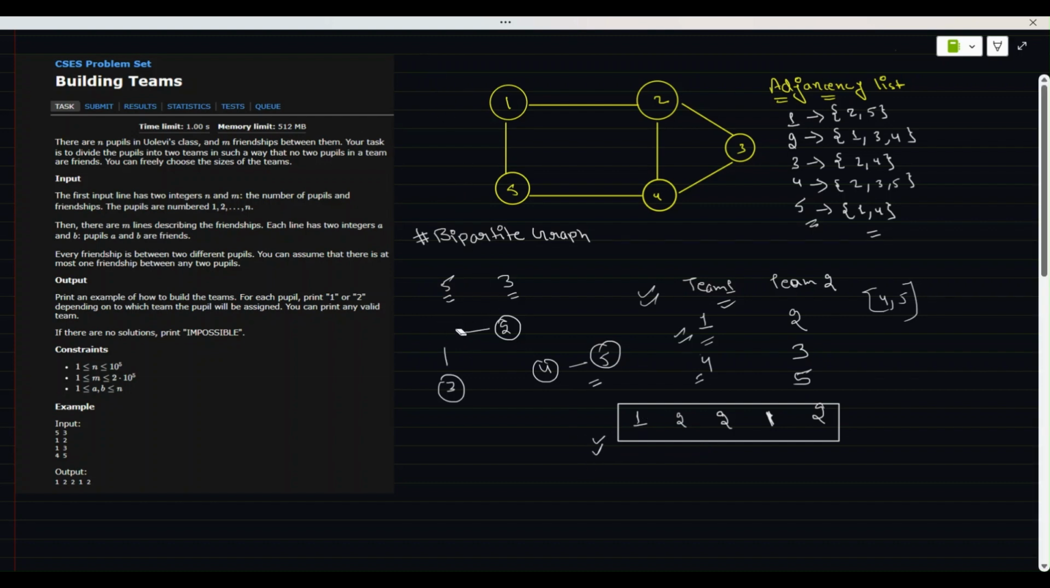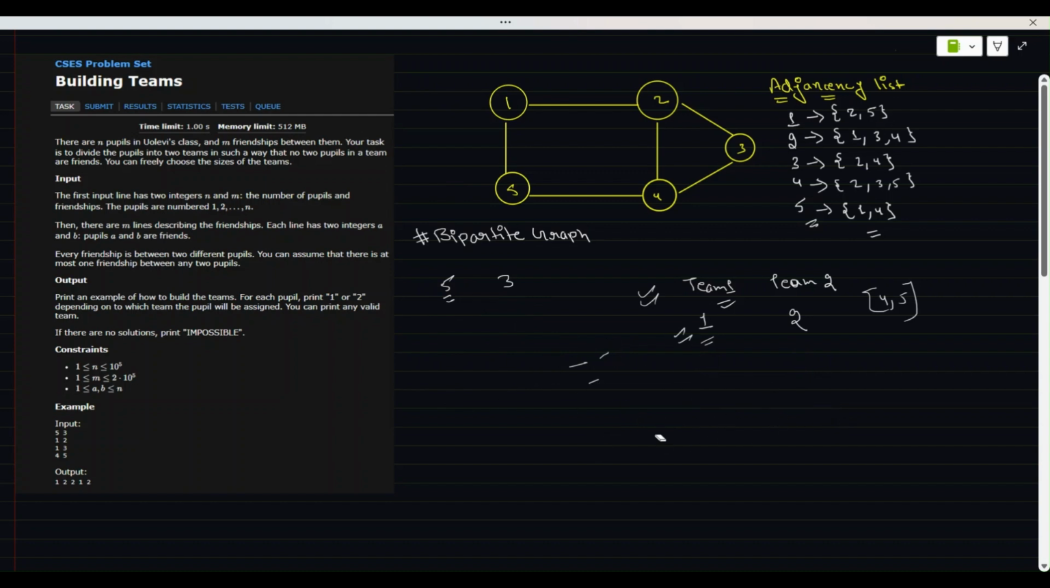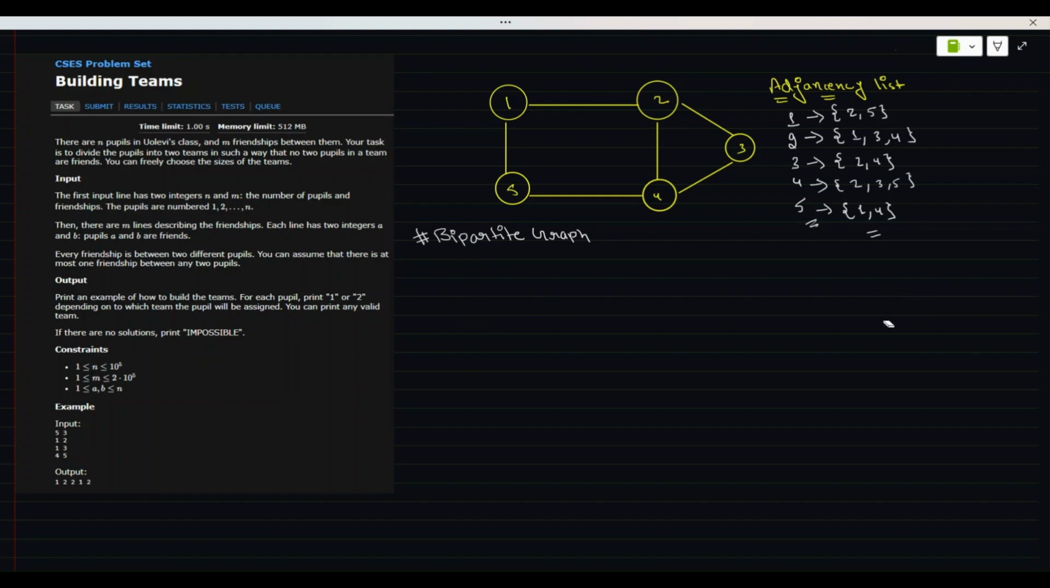So how could you do that? So this is an undirected graph, and you have to check whether the graph is bipartite or not. If it is bipartite, then yes, you can divide the n people into two teams such that no two people are friends.